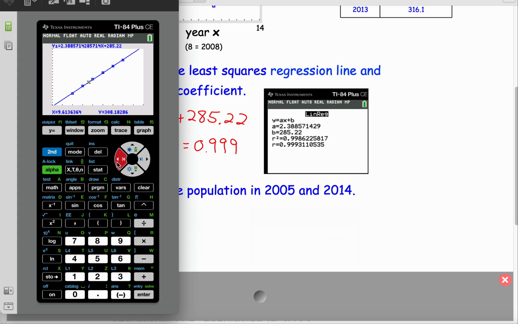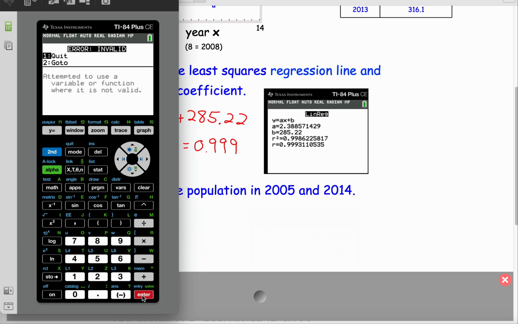And if I want to jump to a specific value, instead of using the arrow keys to try and get close, I can just type in the X value. So for 2005, according to how I entered it, that would be X equals 5. So I'm just going to press 5, and notice it says X equals 5. And I press enter, and it doesn't like that.